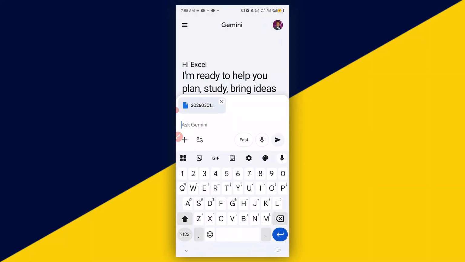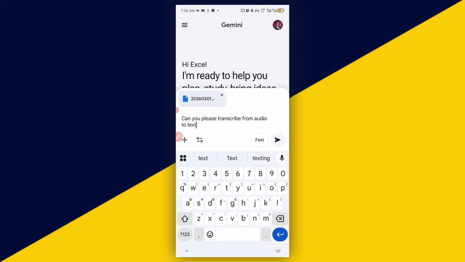After you successfully upload your audio file, go ahead and ask Gemini, can you please transcribe from audio to text, and hit send.